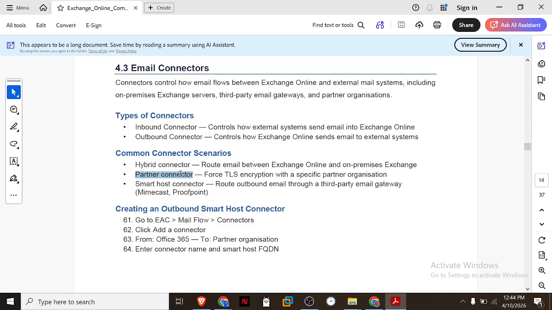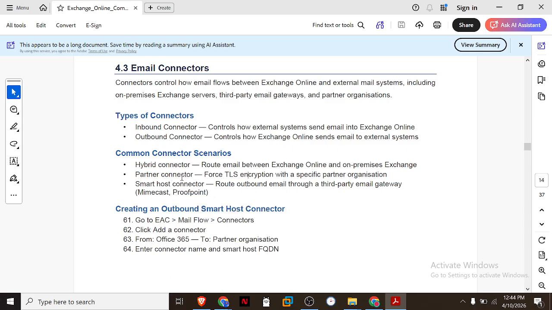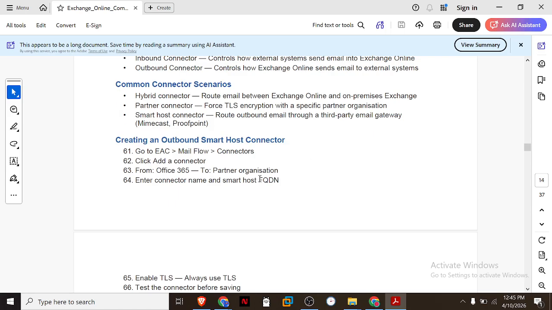If you have any partnership with a company, like any encryption or any third-party application which is filtering your email services, you create a partner connector. In this, you specify the IP address of that target application. Then we have the smart host connector. This is like Mimecast, Proofpoint. As I mentioned in my previous session as well, smart hosts are the kind of connectors which help you route the email directly to a dedicated domain or that particular target.